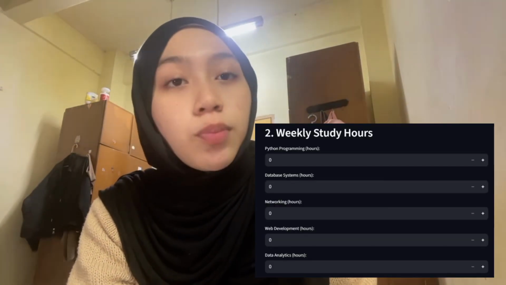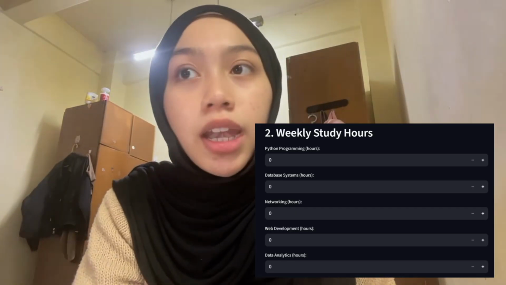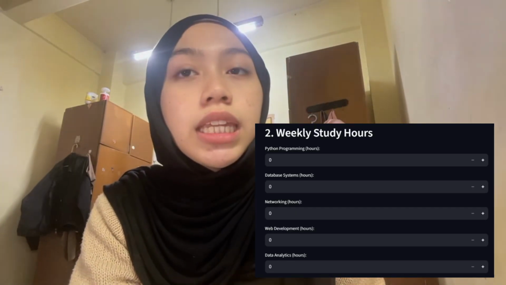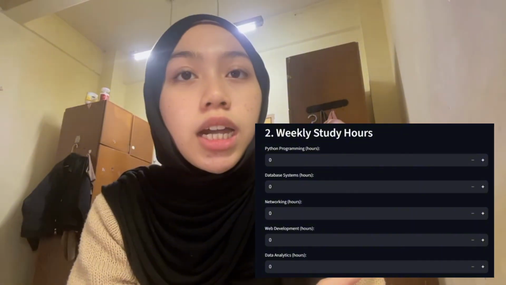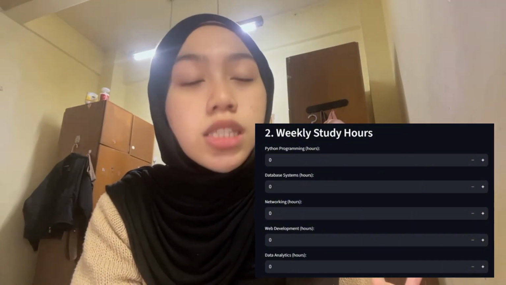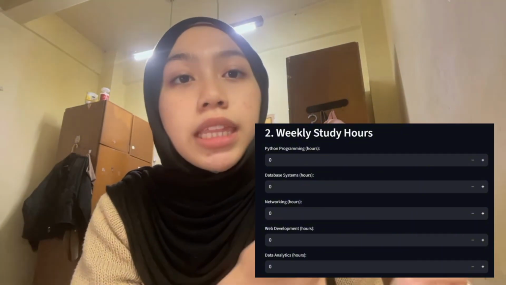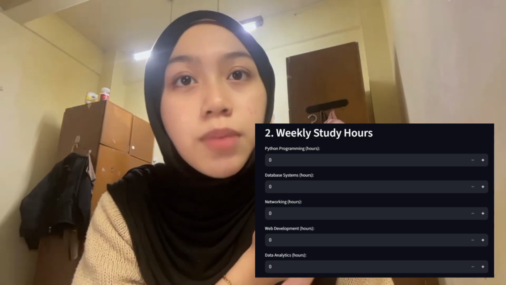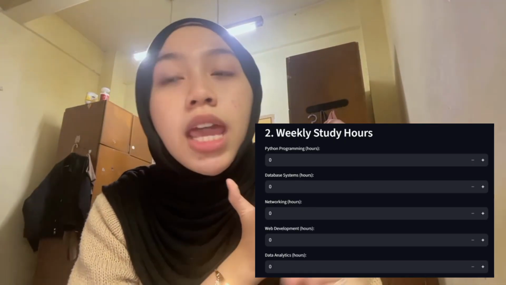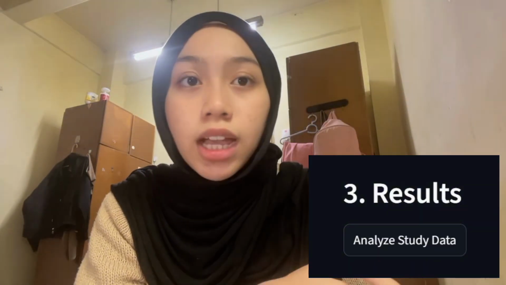After that, we move to the weekly study hours input section. In this part, the user needs to enter the number of hours they study for each subject, which are Python programming, database system, networking, web development, and data analysis. Once all the data is entered, the user can click the Analyze Study Data button. The system will then process the data.